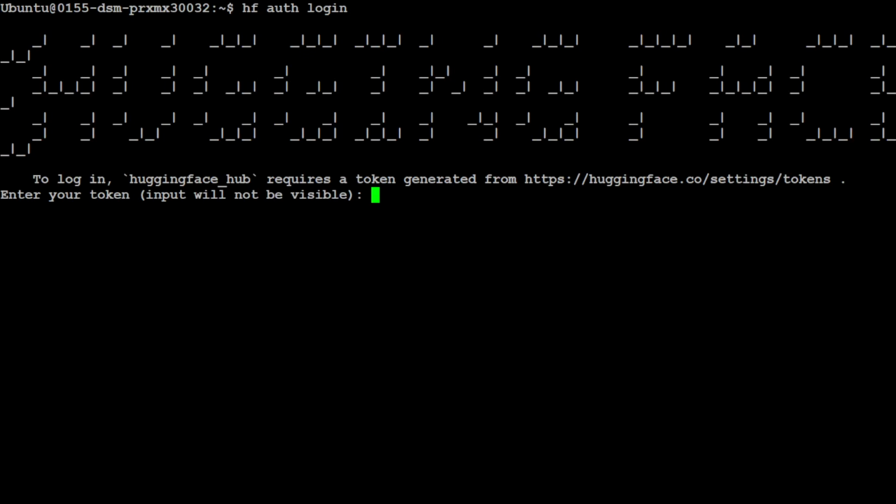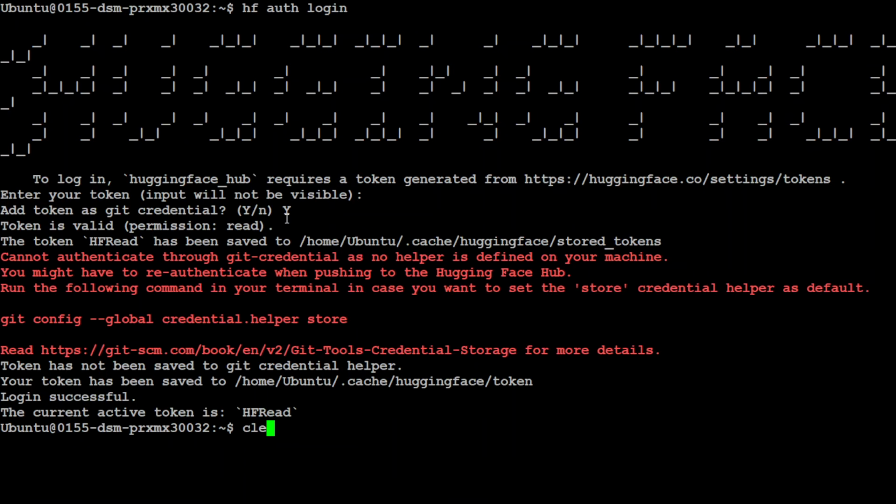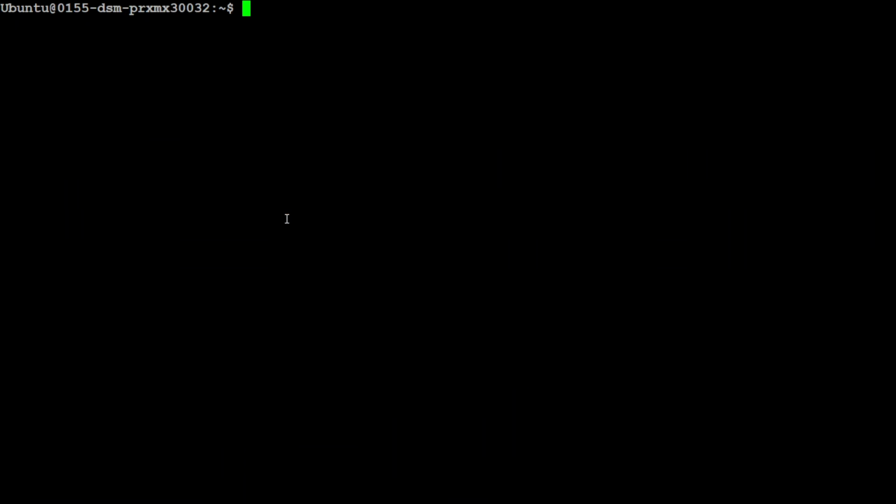In order to log in, you would need to go to the huggingface.co website, and from there you would need to grab your read token. Now this is a free token, you don't have to pay for anything, you can just grab it from your profile. I am pasting it here, and then you can see that I am now logged in. Okay, so we are all set. Let's go and run this model.